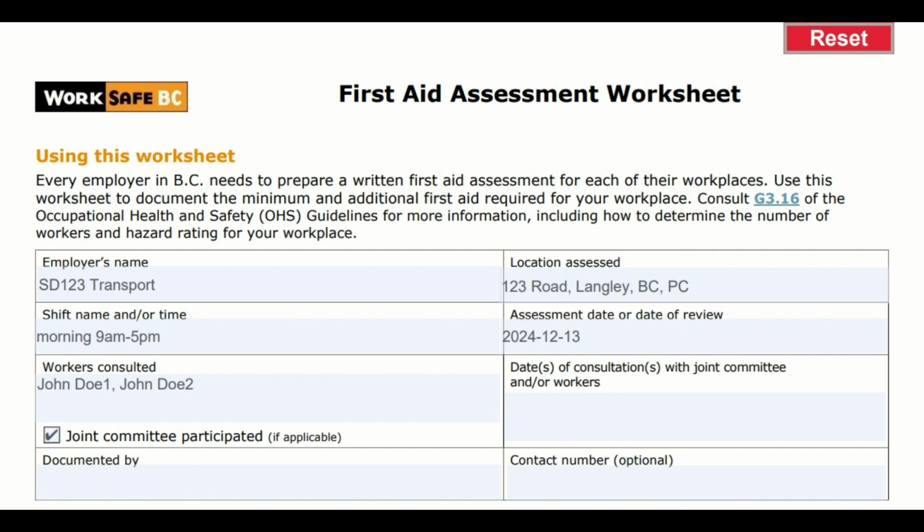Next, dates of consultation. Enter the date the JHSC or workers were consulted. Lastly, documented by. In this section, write the name of the person completing the report. Adding their contact number is optional.